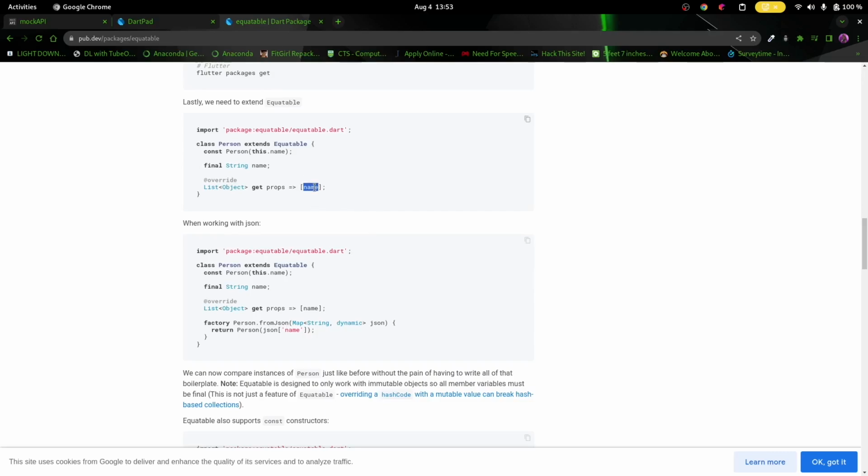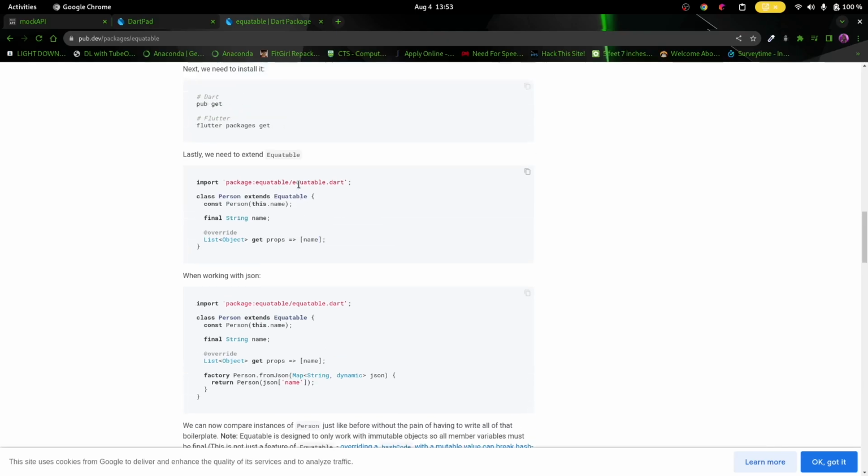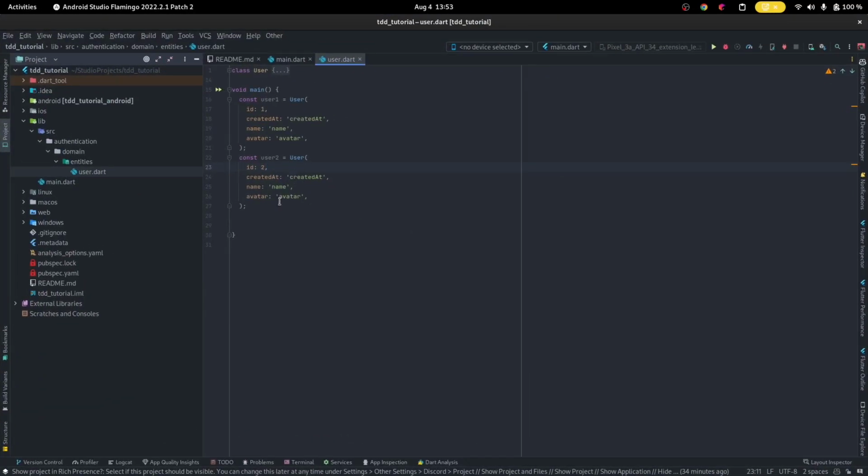So all we have to do is pass it a list of every property that we want to use for our value equality. Alright, so if we wanted to use ID, we will pass only ID in here. We override this props and we pass it in there. If we wanted to use ID and name, we will also pass in the ID and the name in there. Alright, so let's go ahead and also do that in here.